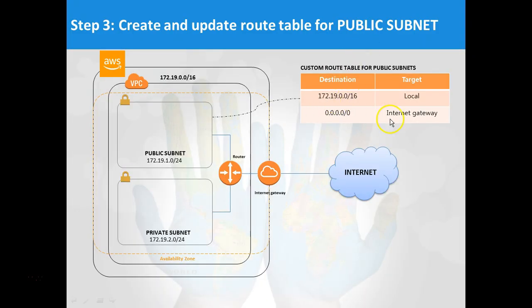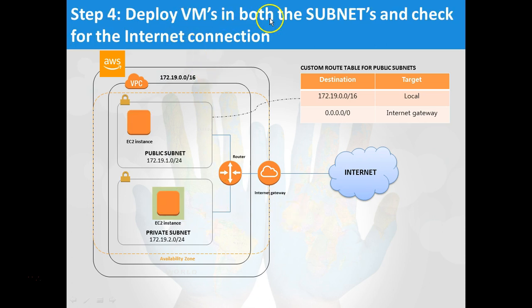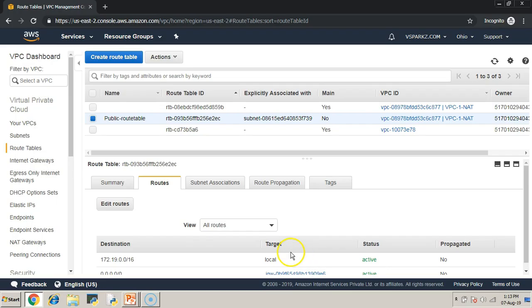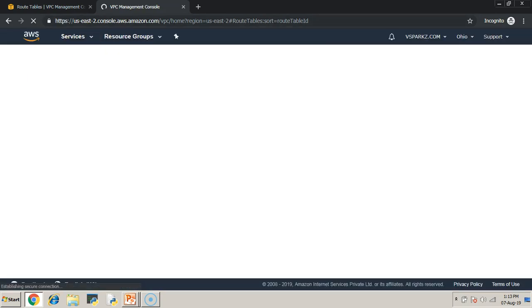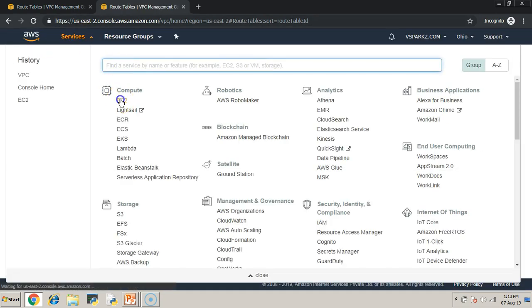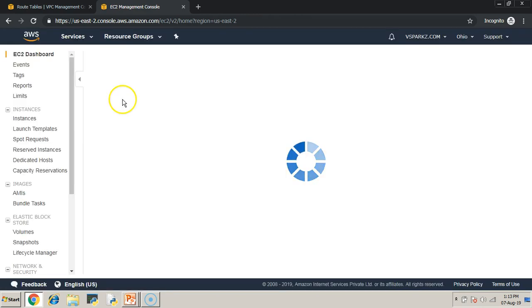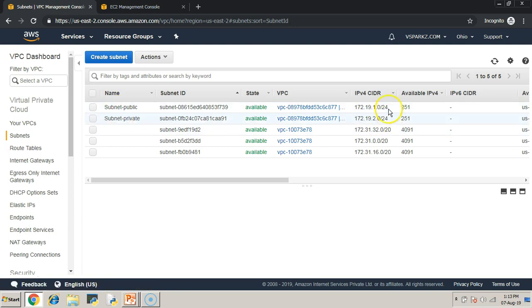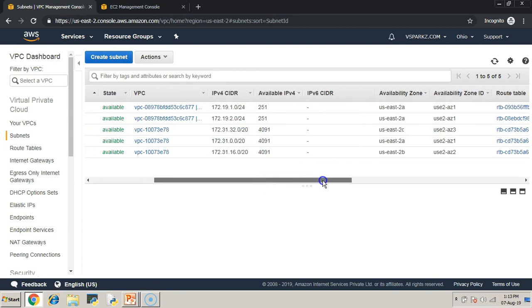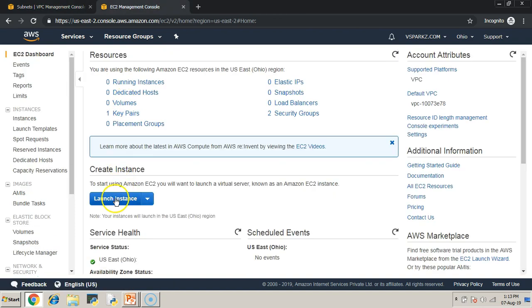So now our architecture looks like this. As a next step, we are going to deploy machines in those two subnets. For time being, I am using another tab for my comfort. Just go to EC2 console, deploy your EC2 machines in private subnet as well as in the public subnet.